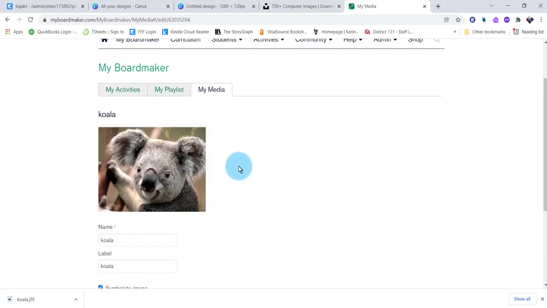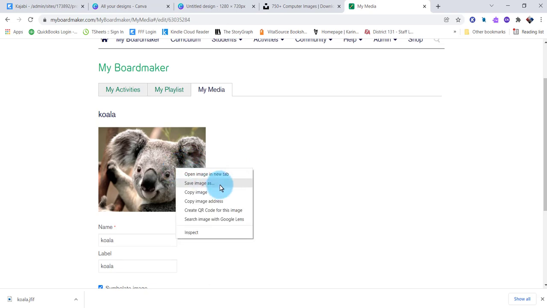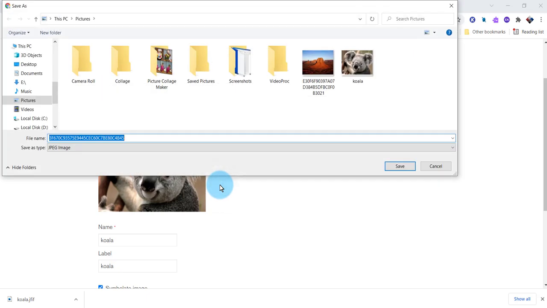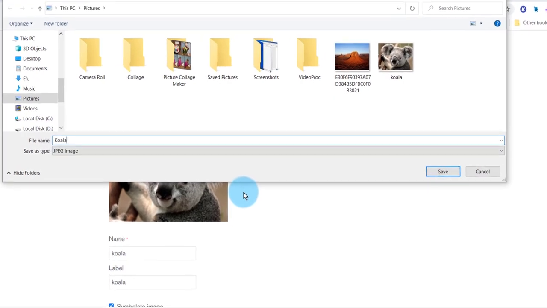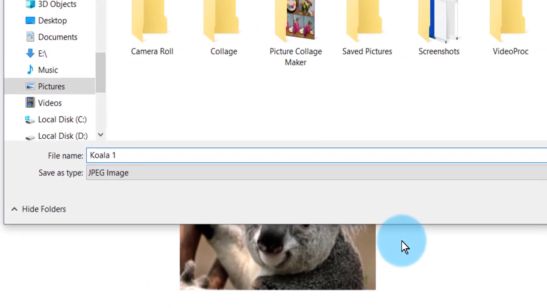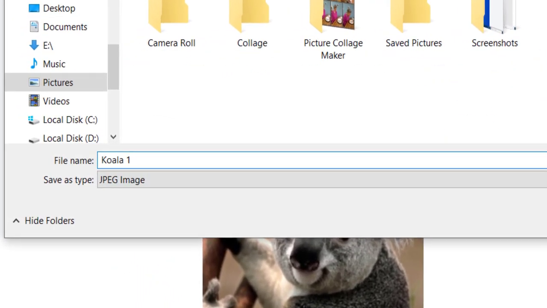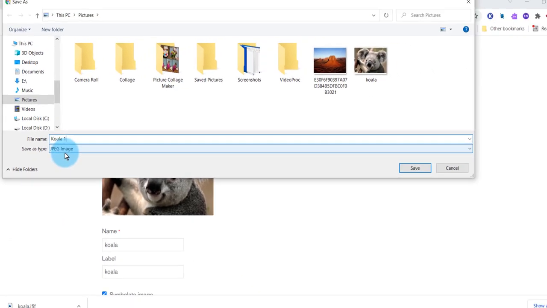Now what happens, and what's tricky, is if you right-click a photo, you can save it to your computer. Fantastic, great, let's do that. Save image as. I'm going to save it as koala 1, just because I have another koala in my picture file already here. It says that it's going to save it as a JPEG, which Boardmaker should accept. However, it doesn't actually save it as a JPEG.